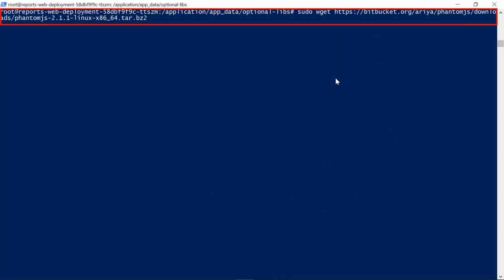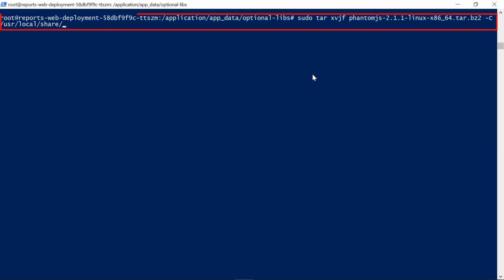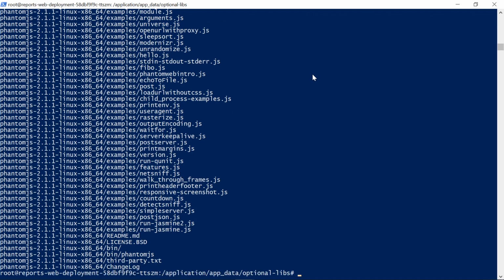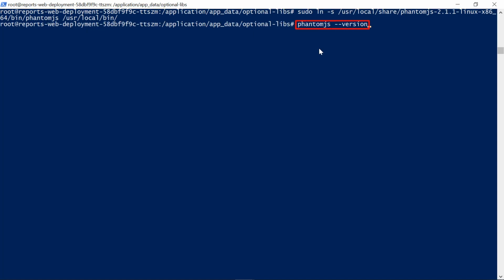Next, I download the latest stable version of PhantomJS from the official website by running this command. Once the download is complete, I extract the downloaded archive file to the desired system location by running this command. I extract the downloaded file and move it to the /usr/local/share directory. Next, I create a symlink of the PhantomJS binary file to the system's bin directory by running this command. I verify whether PhantomJS is installed properly by running this command. If it shows the version number, then PhantomJS is installed properly.